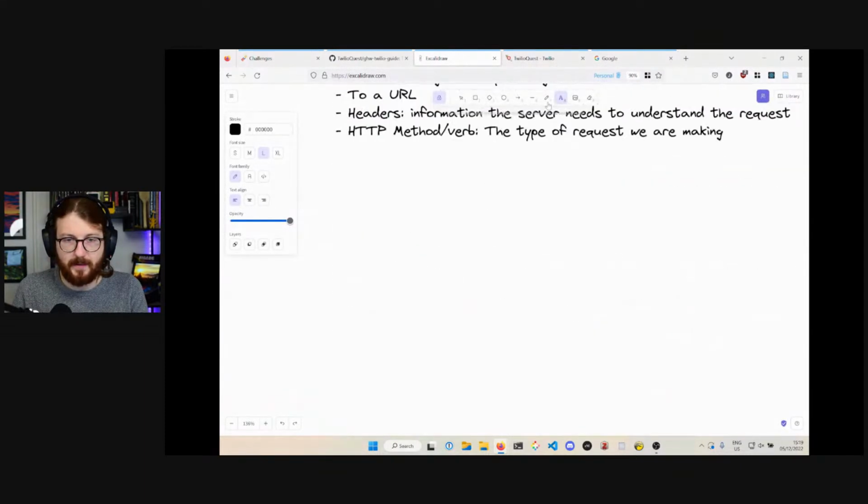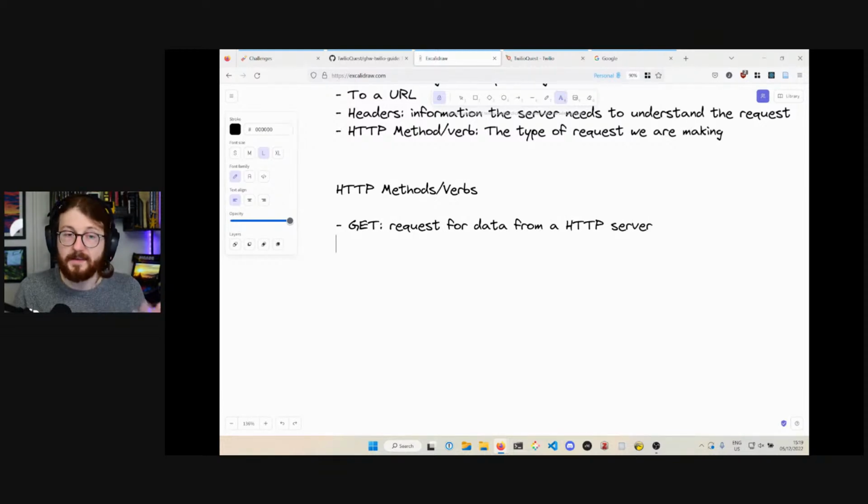Let's start talking about these methods. So we have these HTTP methods, or verbs. They can be called either thing. And one of them is GET, which is a request for data from an HTTP server. Another type of really common request is POST, where you provide data to an HTTP server.